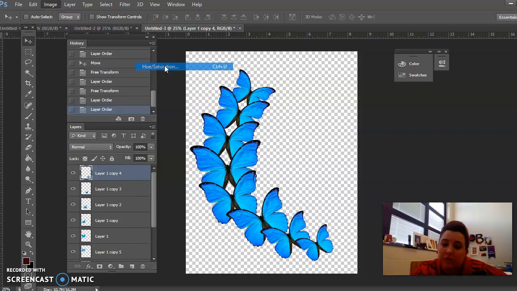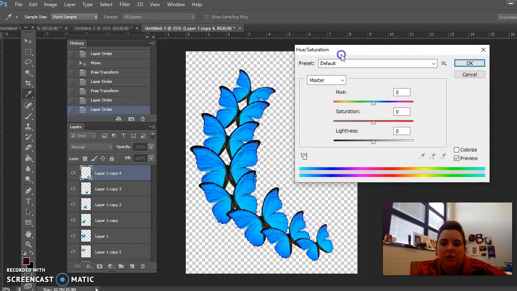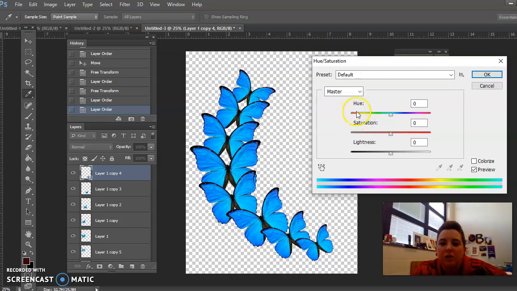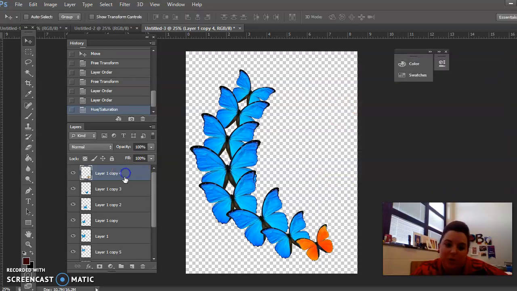Hue saturation. Hue saturation is great. You can see here under hue you have the whole rainbow. You have saturation, which goes from black and white to overly saturated, as bright as bright can be. And then you can go super dark or super light. So I would click on hue saturation and then you can mess around with the colors. I like to do more of the rainbow look, so maybe I'll just start on the right side and work my way over. Okay. So that is now an orange butterfly.